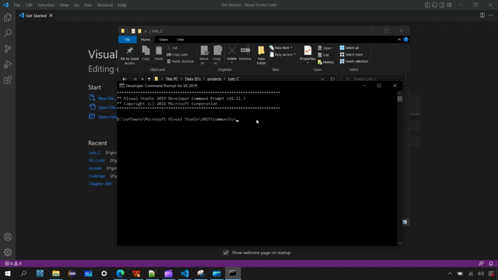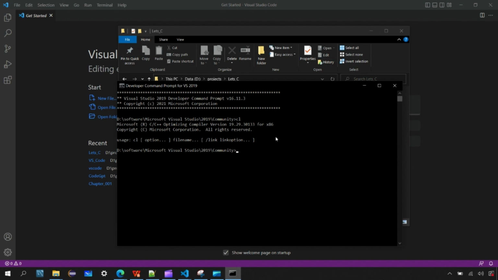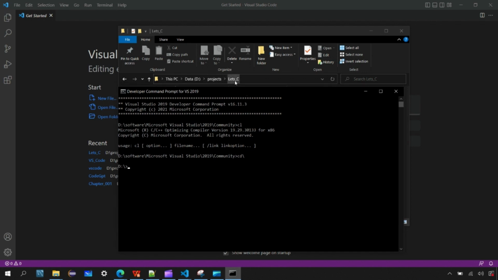In order to do that, we need to type the command cl. So it's giving the option: Microsoft C++ optimizing compiler version 19.29.30133 for x86. That means we have this cl.exe already available. Now let's go to the root folder and jump back to my project folder. So cd projects.